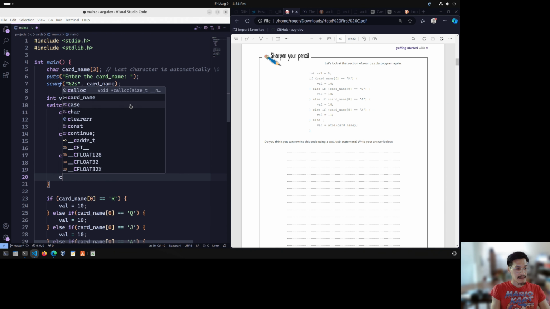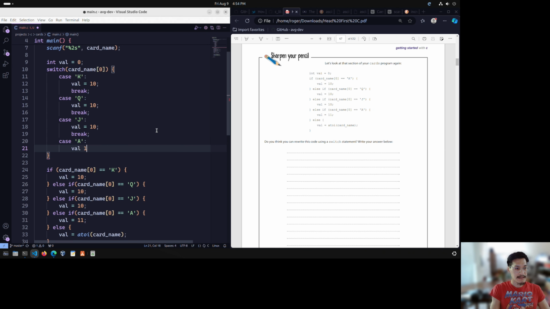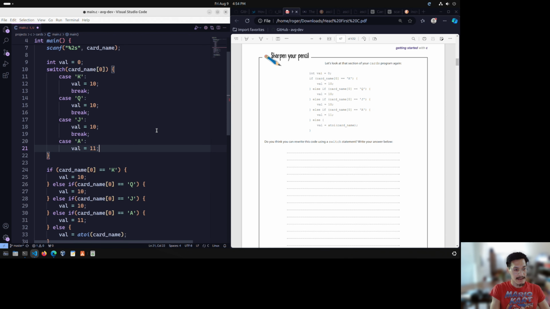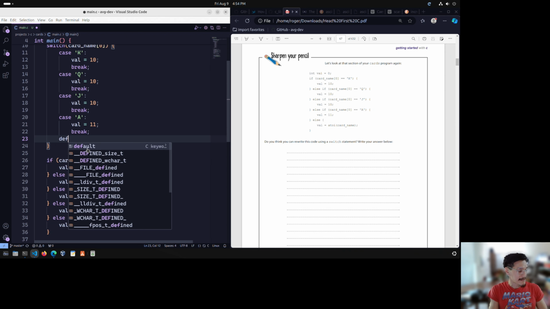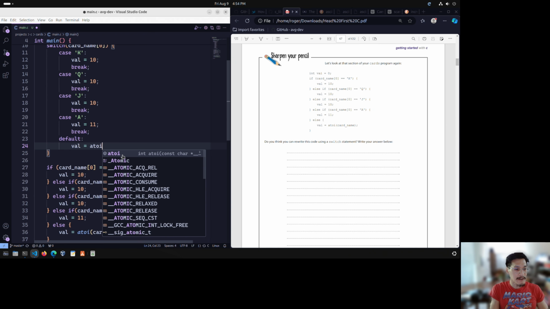We'll break. We'll say case A, right? Say val is now 11. And then we'll break. And then by default, which is equivalent to else, if we think about it, right? By default, meaning else, if none of the other values apply, we want to say val is just a conversion of the string to an integer. atoi is the function that will convert a string to an integer.